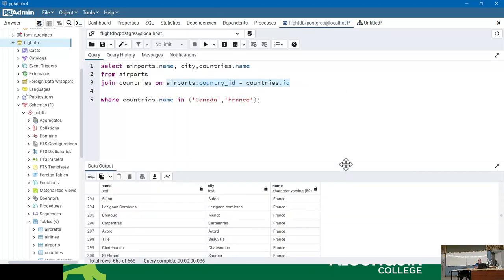So what's happening, and why this is more performant than the implicit join, is it's actually filtering the results on the join before it ever hits the where. So this means that this countries.name is only operating on countries that actually have airports, which in this database, all the countries have airports. But, you know, if I was operating with other stuff, the results would be less. So the where clause has less stuff to work against.